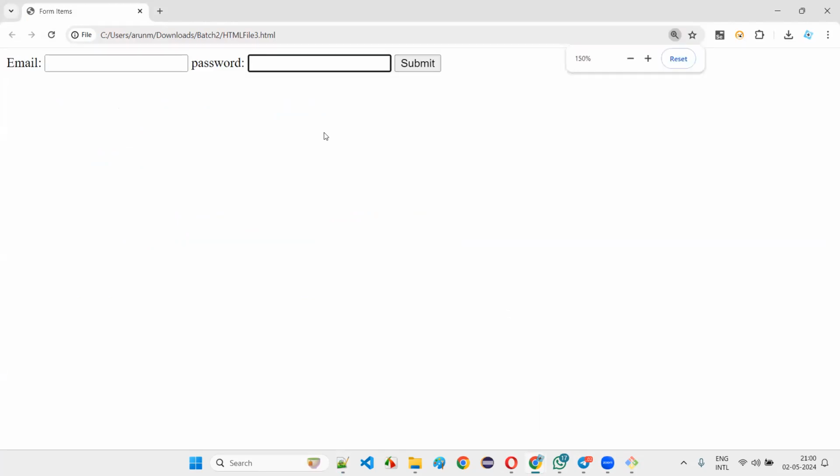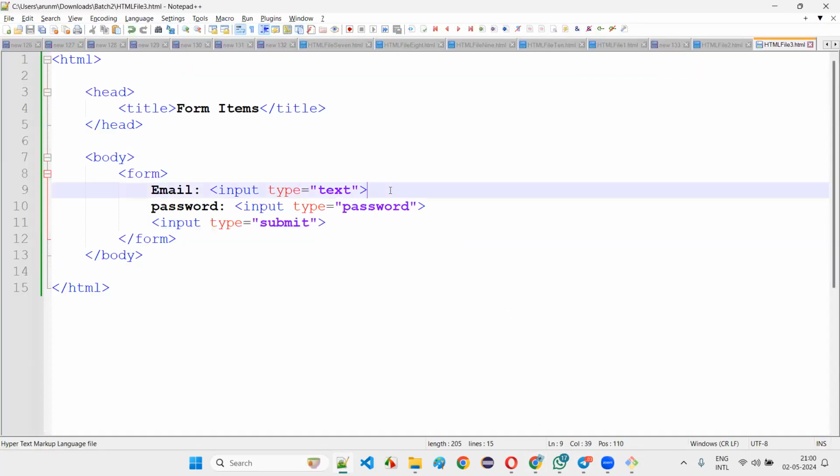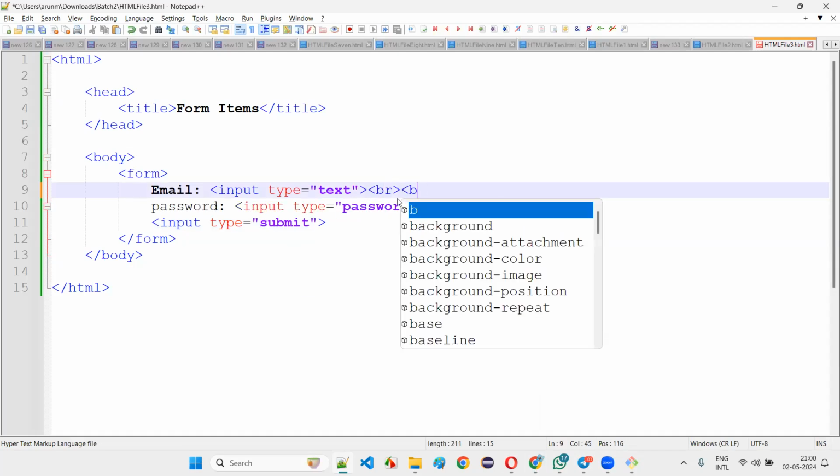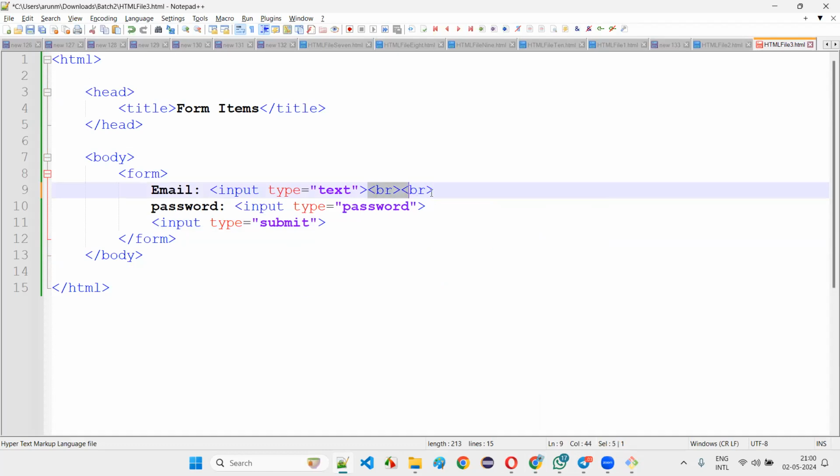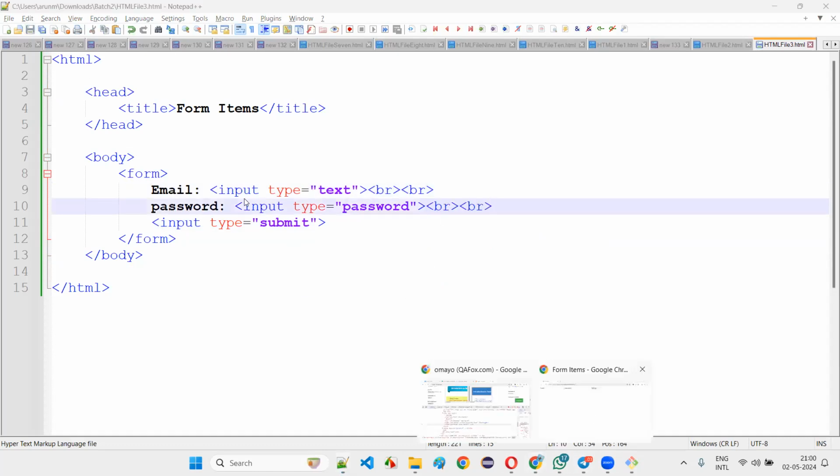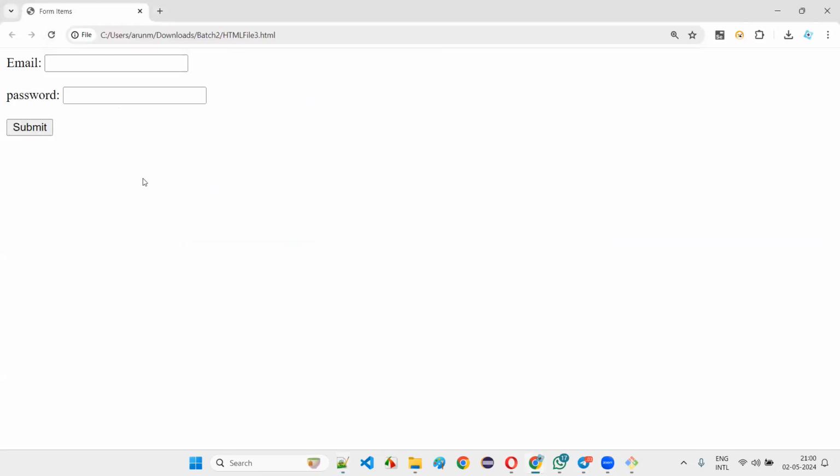Is that okay with you? Then fine. Or if you want them in separate lines, what you have to do? You have to write BR. Write it 2 times, otherwise they will overlap, as we have seen yesterday. Copy this again and paste it here and save this. Go back here and refresh again. You see this, it looks like this.